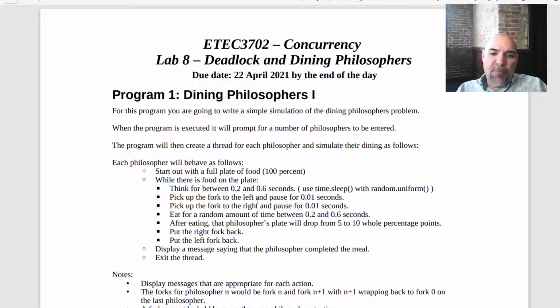Now, then what they're going to do is pick up the fork on the left, pause for 1/100th of a second, pick up the fork on the right, pause for 1/100th of a second, and then eat for a random amount of time between 0.2 and 0.6 seconds. And then after eating, we want to reduce the amount of food left on the plate. So it's going to go from 100% downwards.